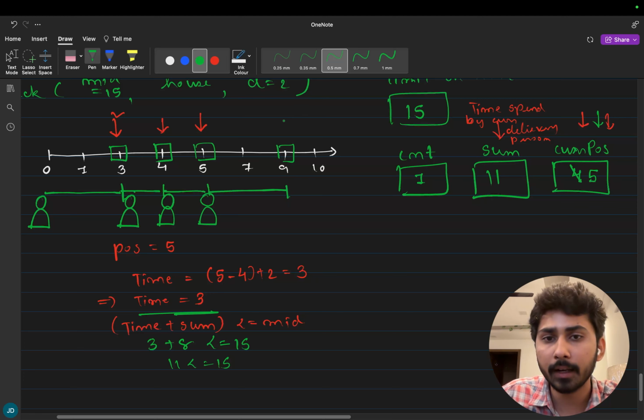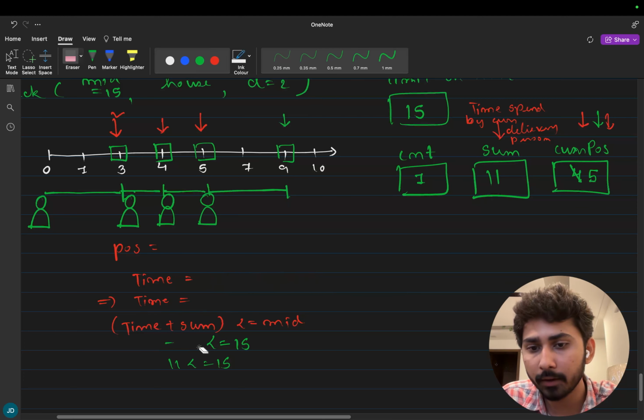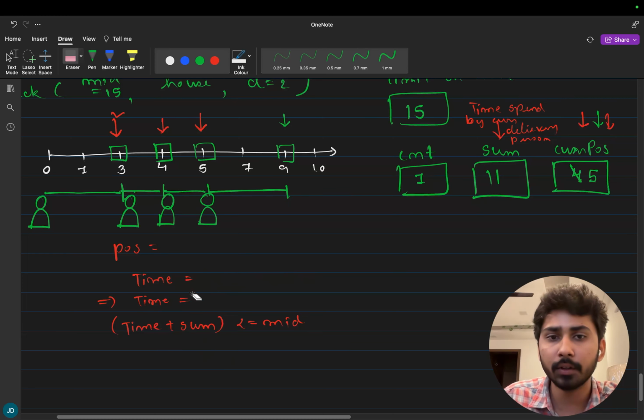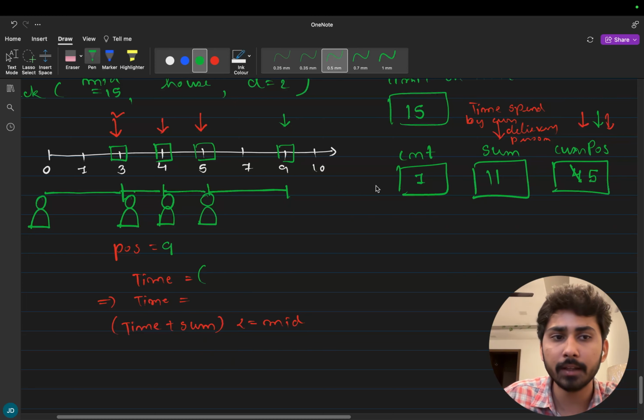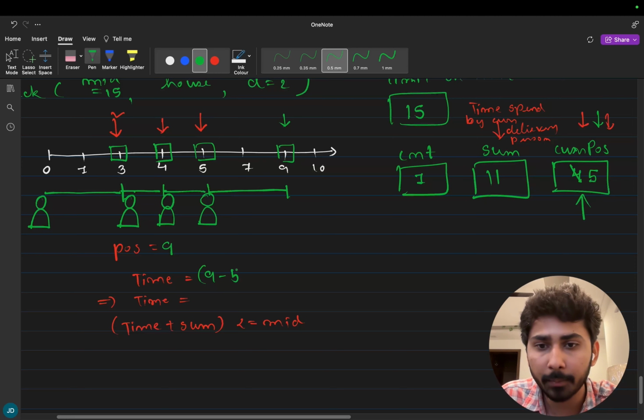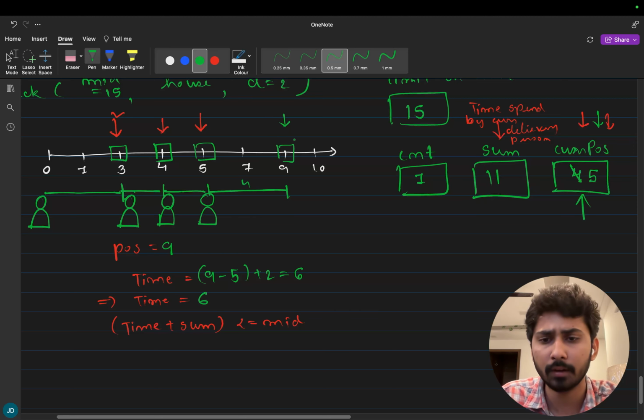So let's say, can he deliver this next house? So I will try to see what is the time required to deliver this next house. So position of this next house is at 9. So time required to deliver this house by the current delivery guy is what? It is 9 minus 5 for the moment. This is 4 distance plus 2 for delivering. So 9 minus 5 is 4. 4 plus 2 is what? 6. So 6 units are required to deliver this house located at 9th index.